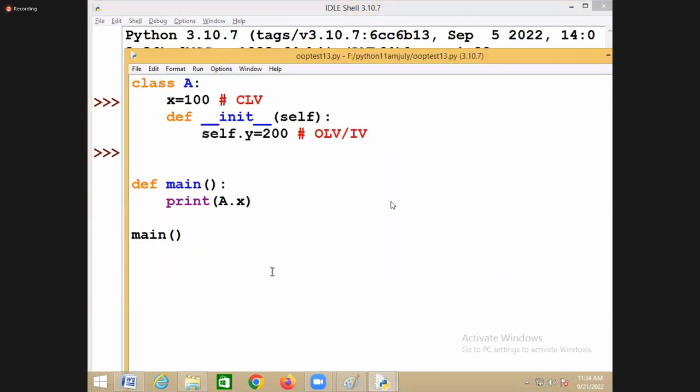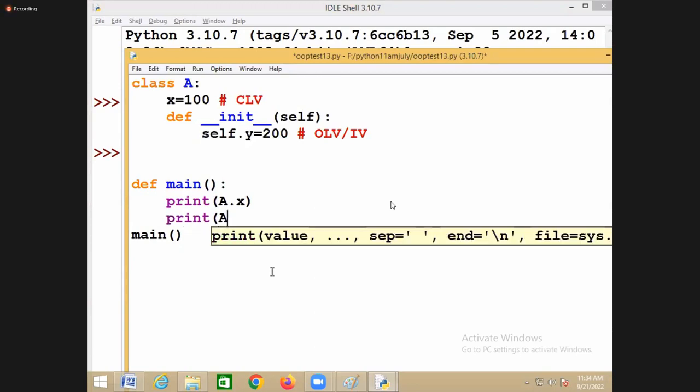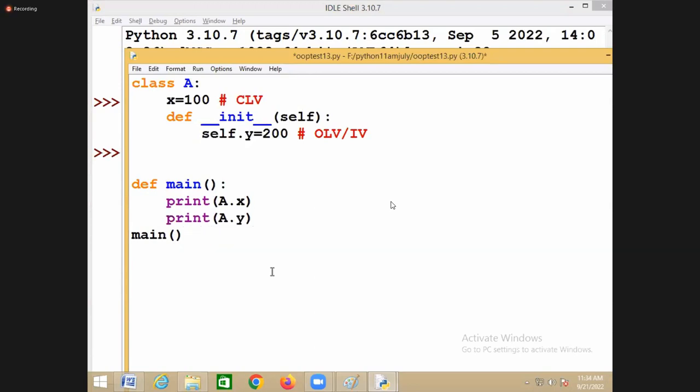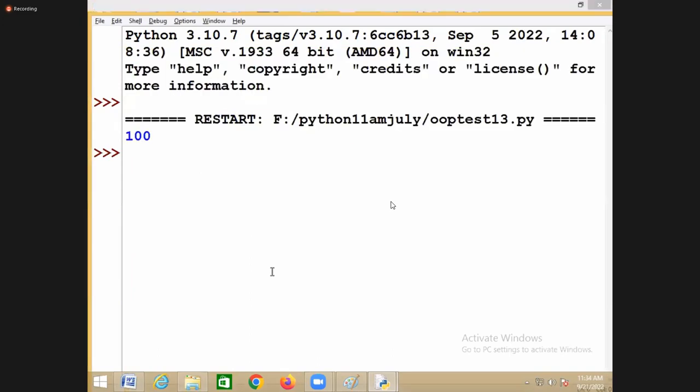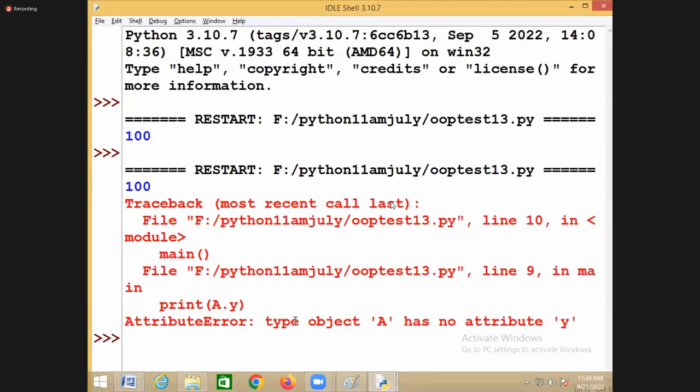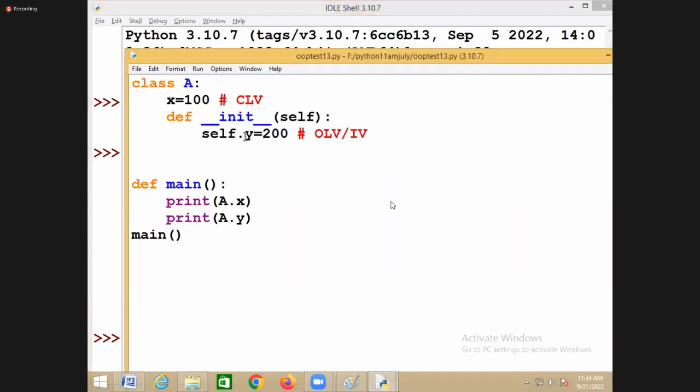100. But can I write here print a dot y? No. I cannot write print a dot y. If I write a dot y, immediately it gives what? Error. What is that error here? Attribute error. A has no attribute called which one? Y. Because y is a class level or object level?